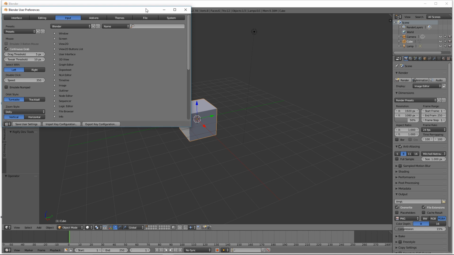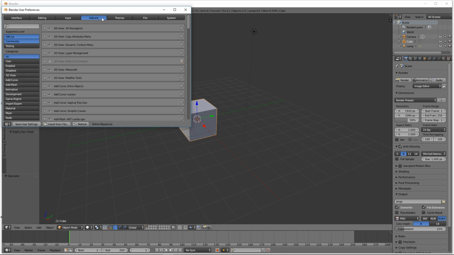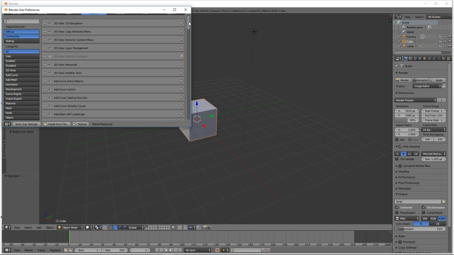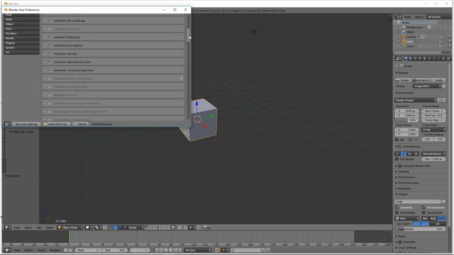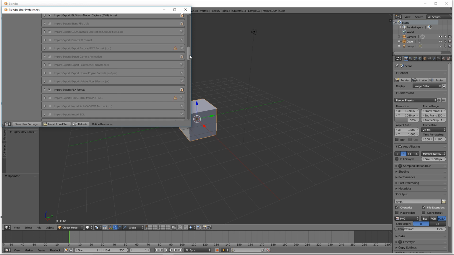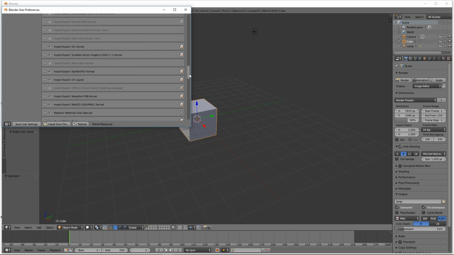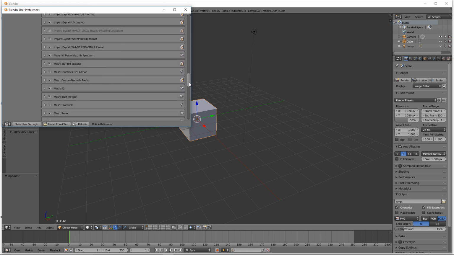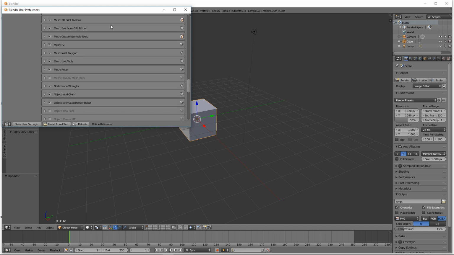Okay, while we're in the user preferences, let's click on add-ons. Make sure you have a check mark next to 3D view: 3D navigation. Then we're going to scroll down. Make sure you have a check mark next to mesh: F2, mesh: inset polygon, mesh: loop tools, as well as mesh: relax.